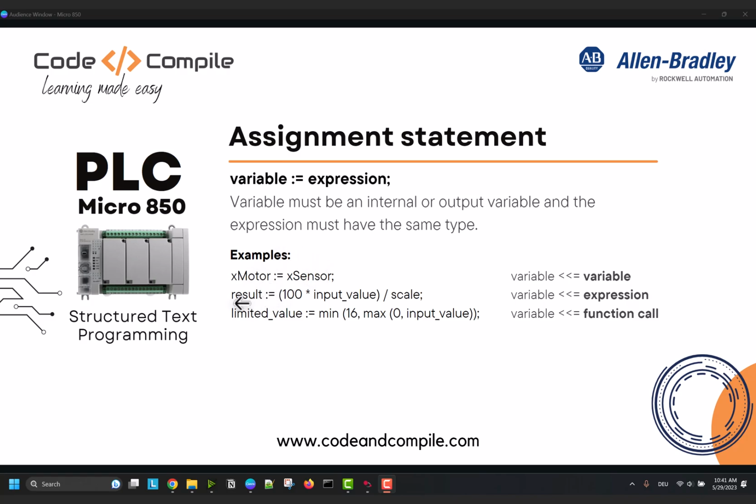And in the second example, you can see result is another variable. This is getting the value of 100 multiplied by input value divided by scale. So this is now an expression made up of variables and some mathematics. In the third example, you have another variable, limited value, which is getting the information from a function. So you can see that it's a function call. The function is minimum. How can we do that? We're going to learn that in future videos about function calls a bit later, because this is just the beginning. I'm going to tell you the basics.